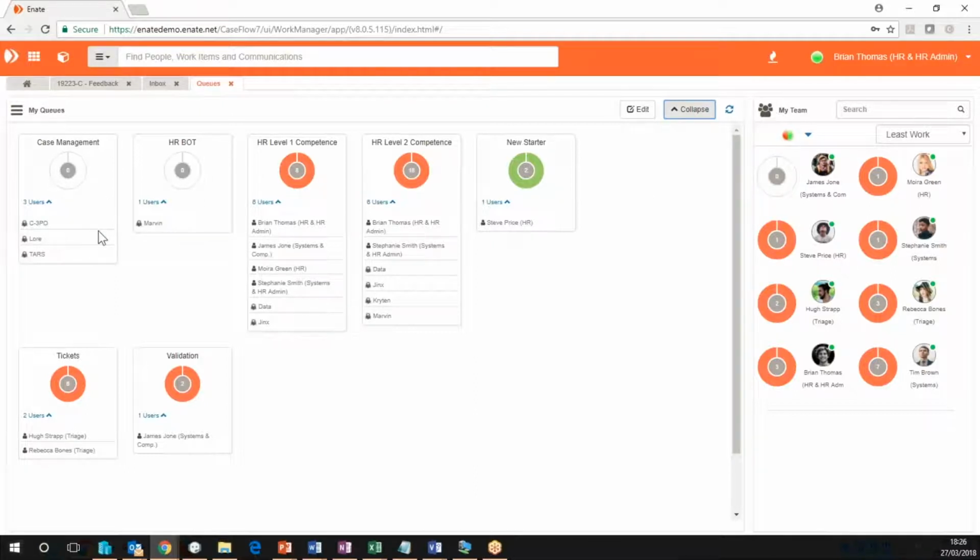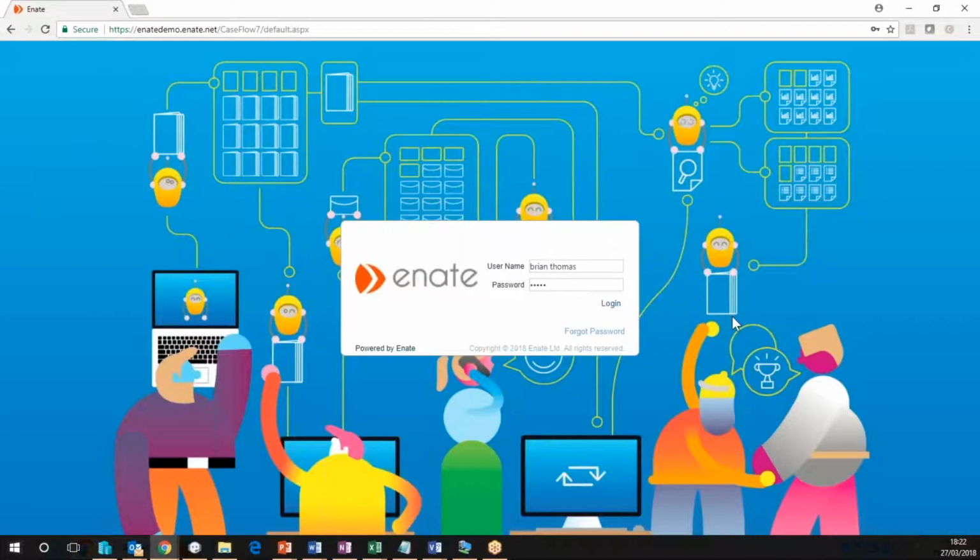The key takeaway is that work is auto-prioritized and intelligently allocated by Enate based on competencies to optimize the delivery of SLAs. Both humans and bots receive and execute work in the same way, and all execution metrics are uniformly collected across humans and bots. We'll now see the configuration environment.